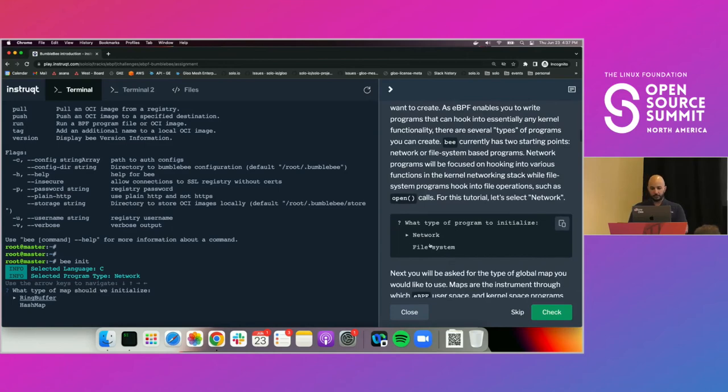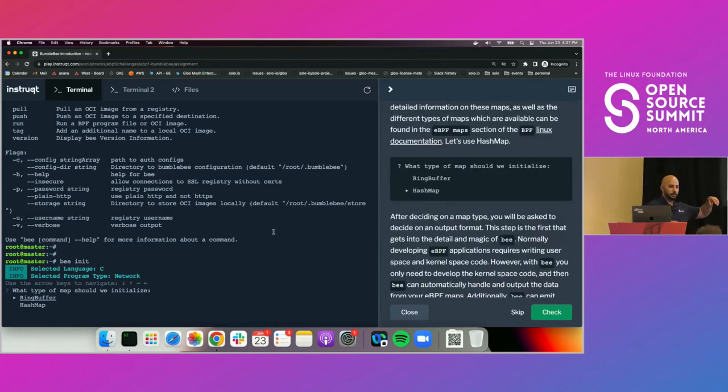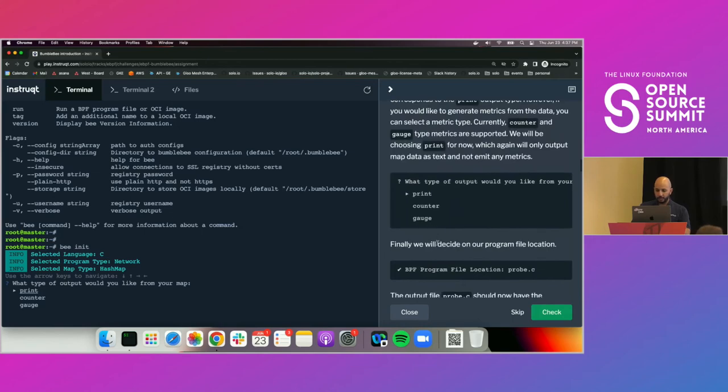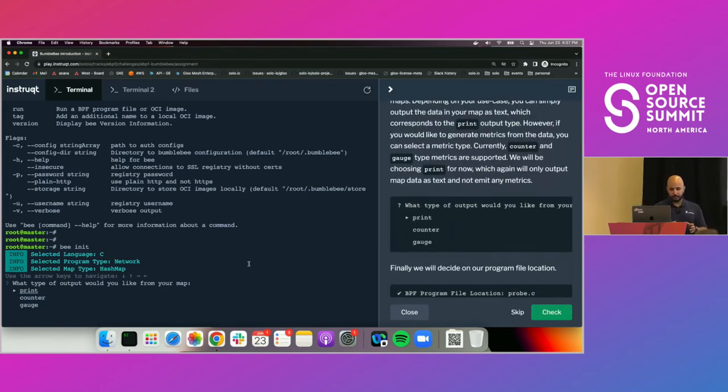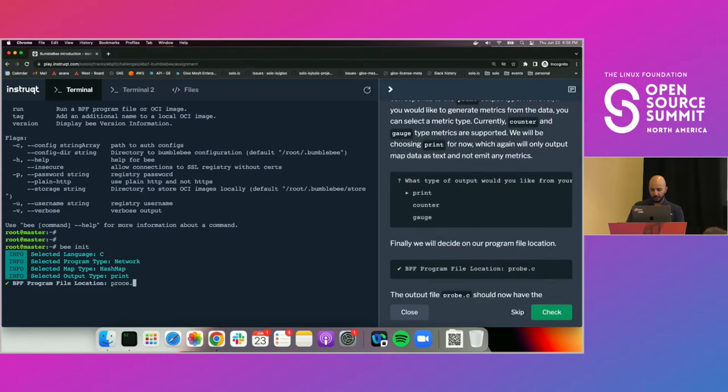Now, in terms of what we want to do, I mentioned the map that contains the data sent from the kernel code to the user space program. What type of map do you want? At this stage, let's say I want a hash map, okay? So I don't want just a queue, I want a key value store. And the last one is basically what I wanna do with the data I'm gonna get from my kernel program. Do I want it as a metric, like a counter, or as a gauge? I want it just to print it, and this is what we're gonna do right now. We're just gonna print the data coming from the kernel program, okay? And then let's say we want this in a file called probe.c. All right, now we're good.